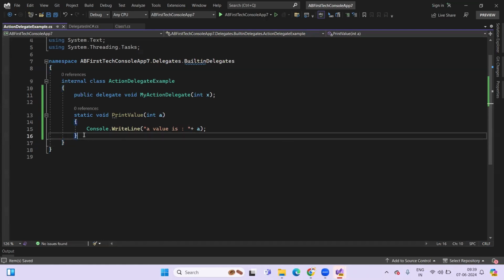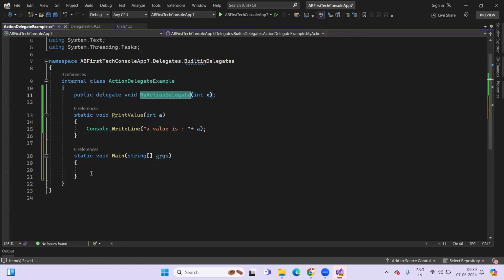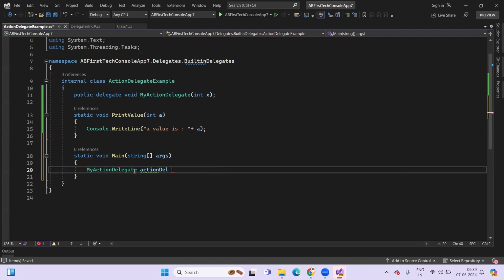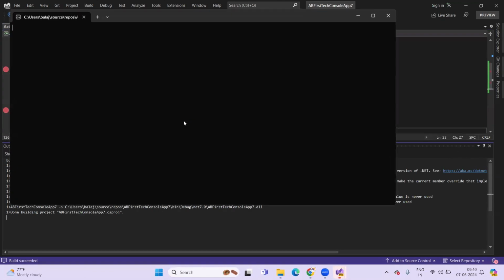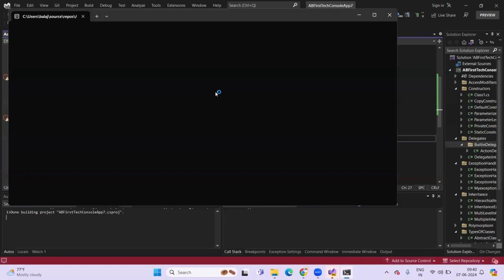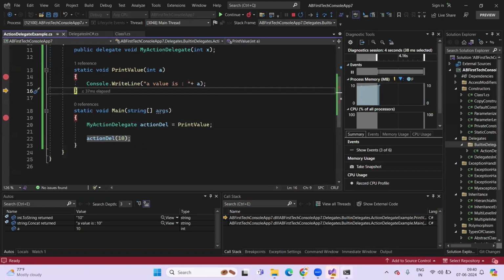Now I'll have one Main method. Just write your delegate name, object, ActionDelegate equals, and what is your method name? PrintValue. And how do you call the delegate? Just invoke the delegate and give some value like 10. Keep a debugger here. Delegate declaration, then delegate instantiation, which means assigning the method to the delegate. Now we'll get the output value of 10.